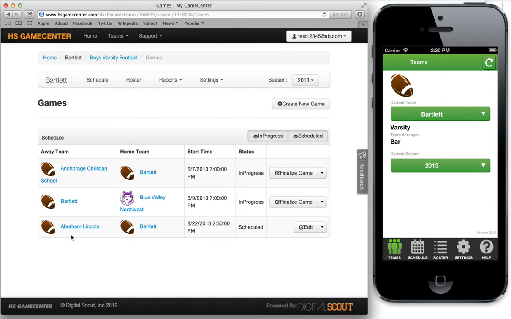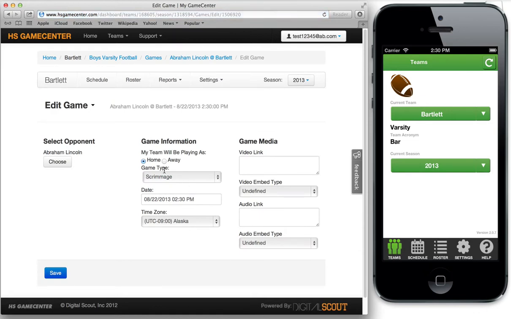Now the other major things you can do from this page are edit games. So let's say the Abraham Lincoln versus Bartlett game, which was scheduled for 2:30 p.m., now gets moved to 3:30 p.m. I can go in here and click Edit. Now you will see everything is editable, from your opponent to whether or not the game is home or away, the game type, date, and time zone.